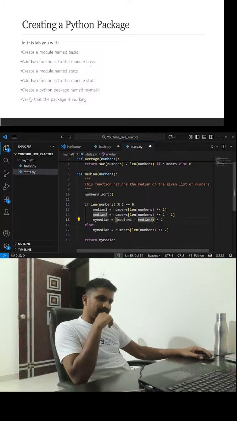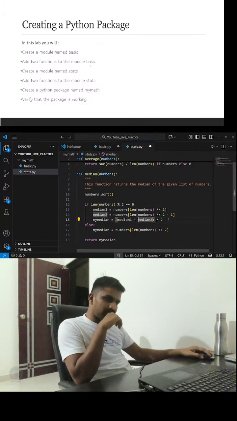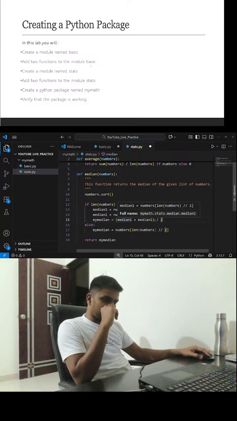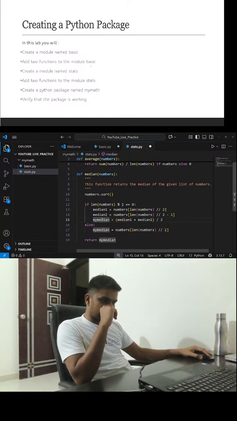Okay, that means if we have even numbers, we have to take the average of these two middle numbers. That is what it is doing. If we have the even numbers, we take the middle two numbers and then take the average of that. And if you have an odd number, we take just the middle number. That is what the median does.